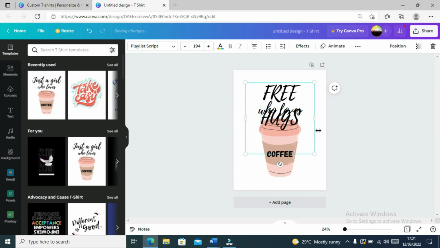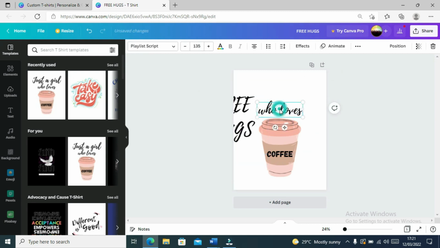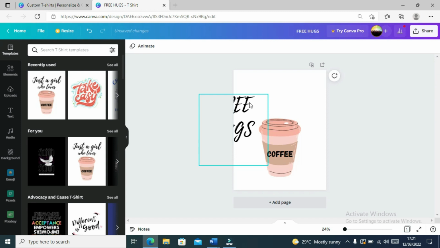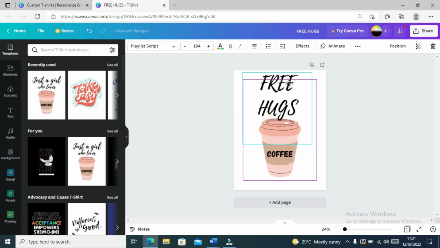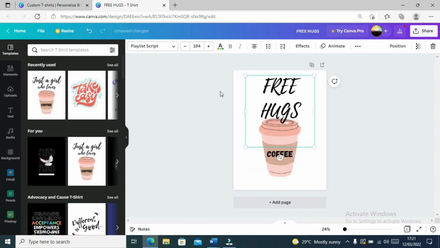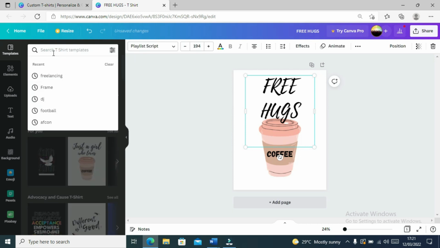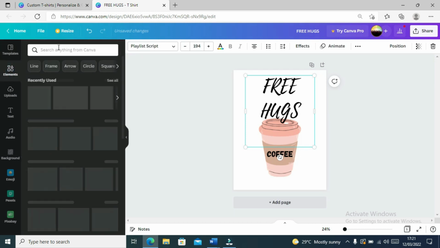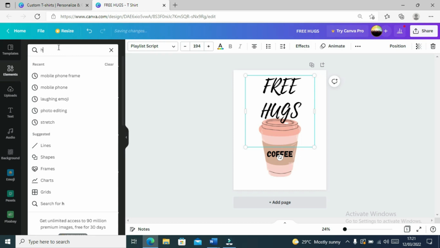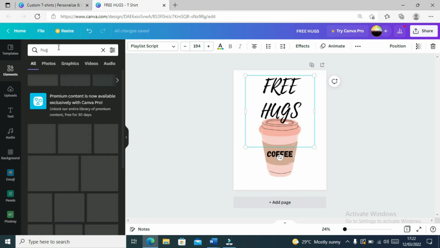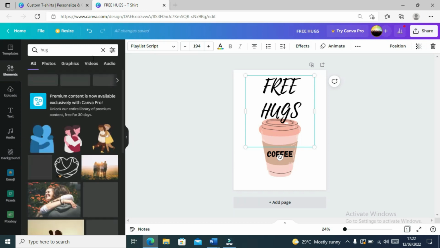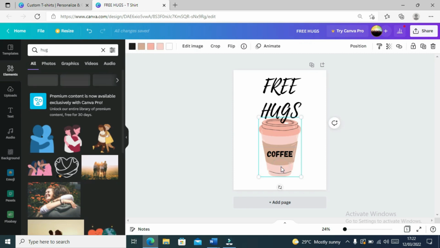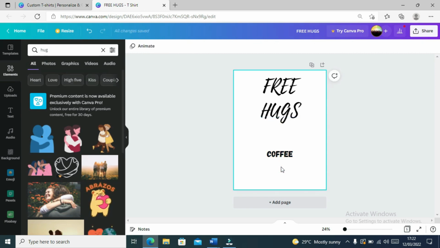Then need to remove the text on the background. So move that aside, delete this. So you have our text free hugs. Just position correcting. Then we can look for another image to replace our coffee cup. So type, select element, then search for hugs. You get so many results.